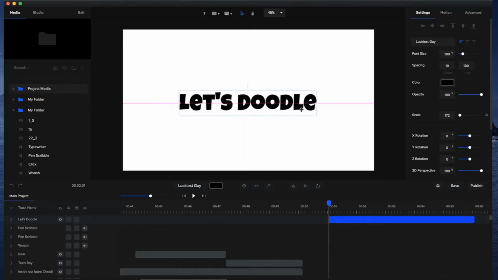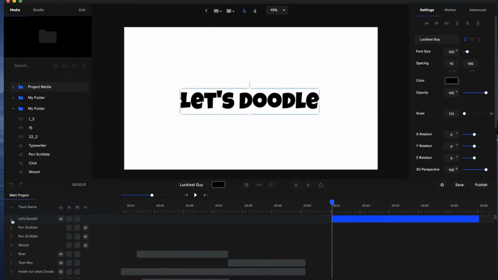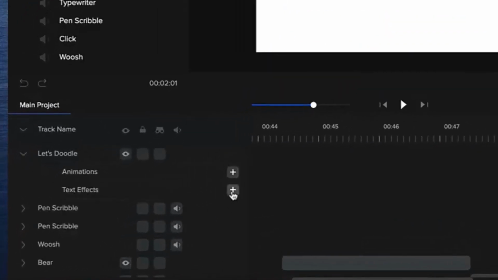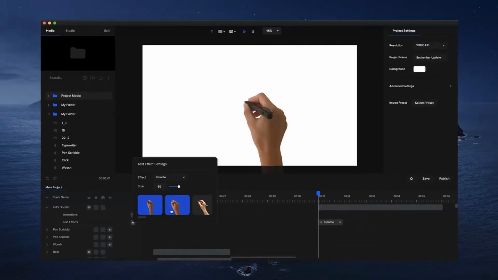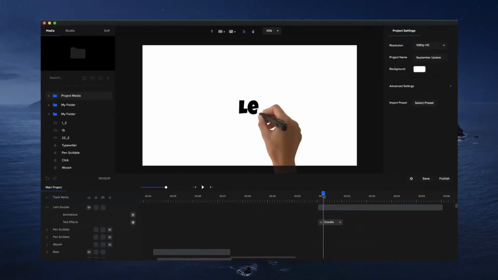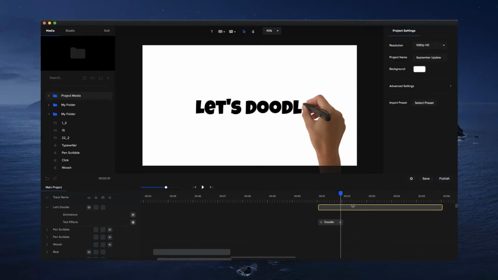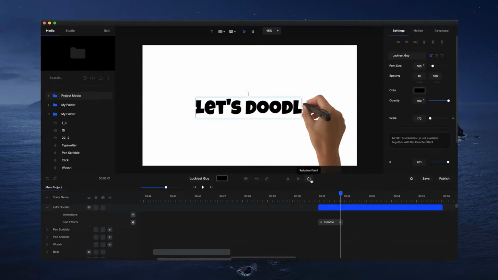You can adjust the text font if you like, but just add your text and then click on the drop-down menu over here and then click on the plus icon to add a text effect. And then you simply select doodle over here and you're about to see we've got this really nice looking doodle animation. One thing you will also want to do is adjust the rotation point.